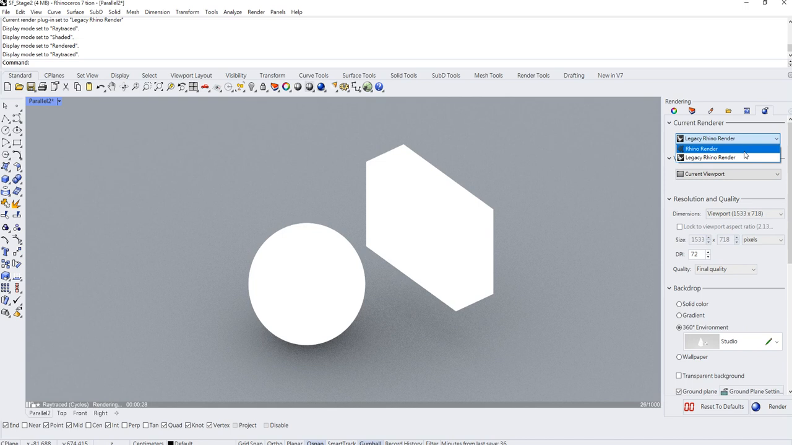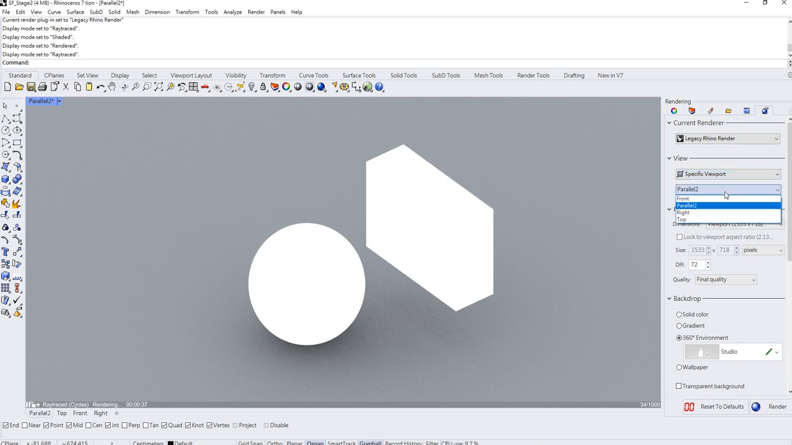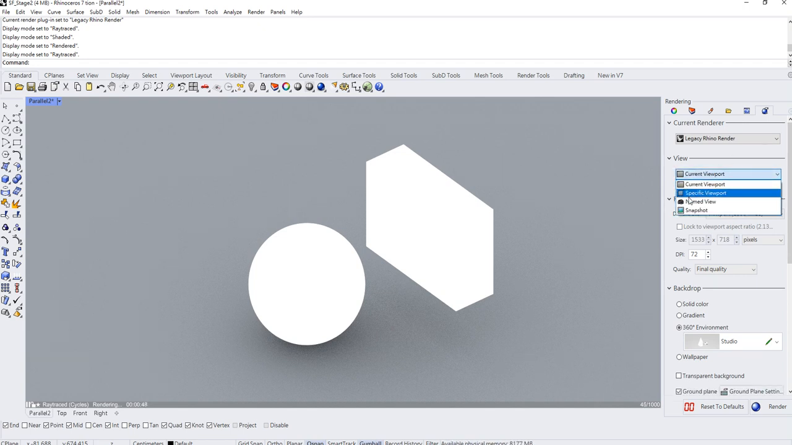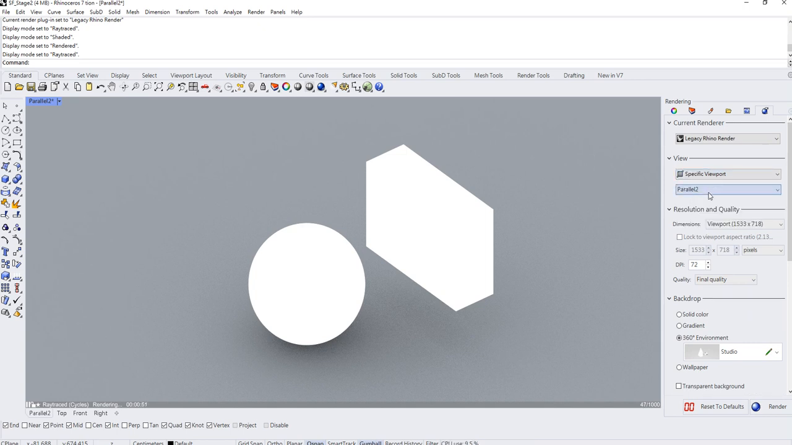I will use Rhino Render, and you can choose Legacy Rhino Render as well. And the view, very important. You can choose a specific viewport, so you can choose right or top or front, or if you have already set up some camera, you can choose that as well. Usually I would choose the current viewport or some specific viewport, the one which I want to use.